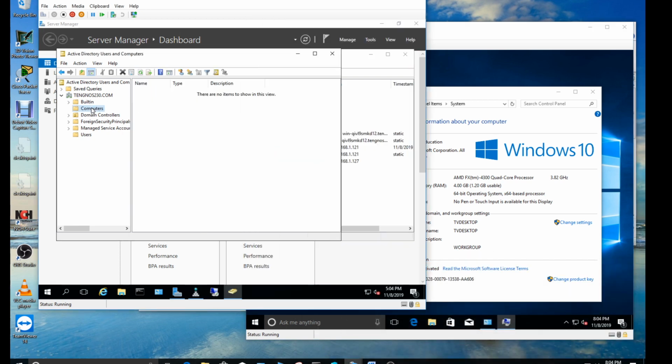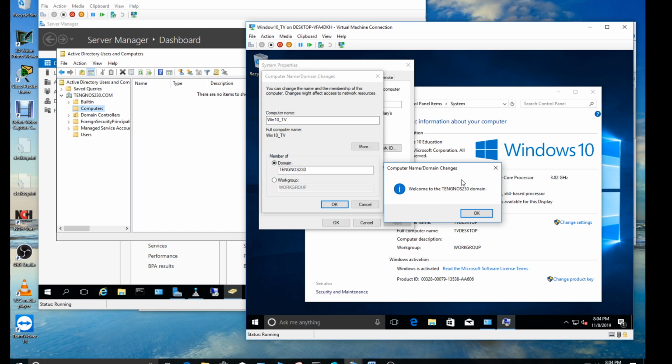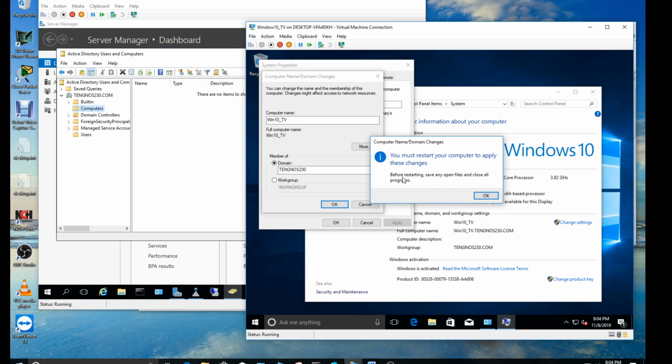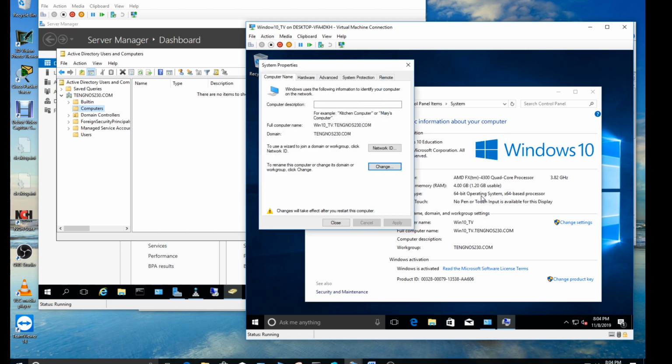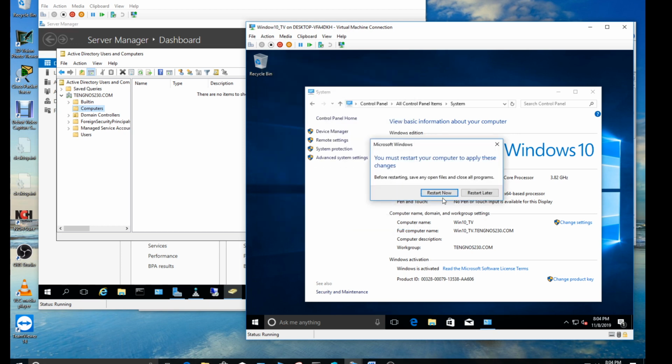Notice that the computers container right here has no computer listed. But once it's successfully joined, we'll see the win10_TV show up in here. Okay, it is complete. Notice that it says welcome to the 10NOS230 domain. So it is joining right now. Click on OK, and we have to restart it in order for it to work. So let's restart it now.